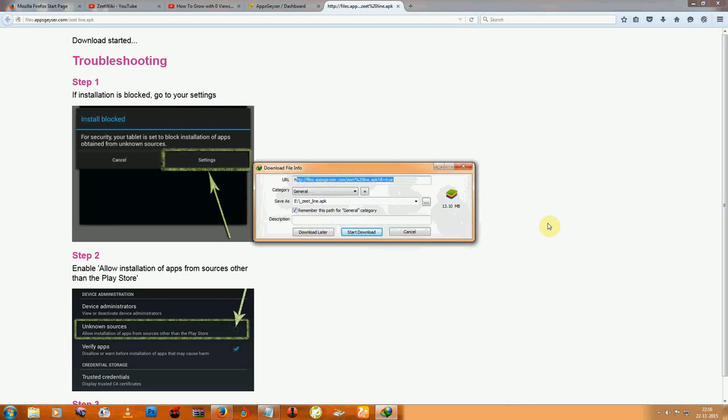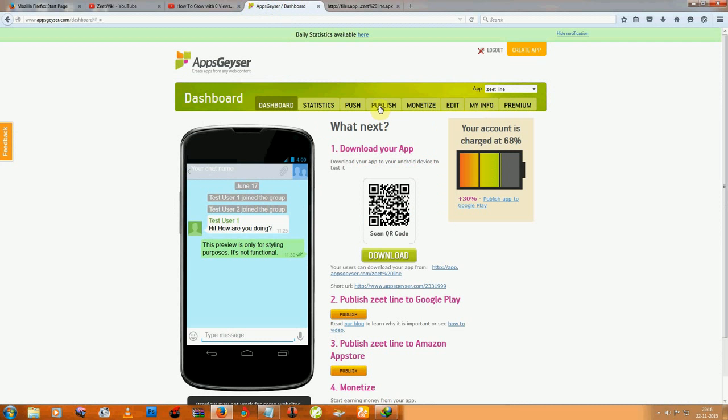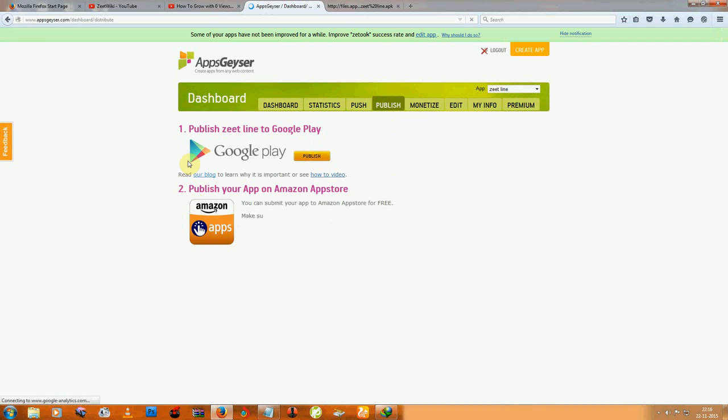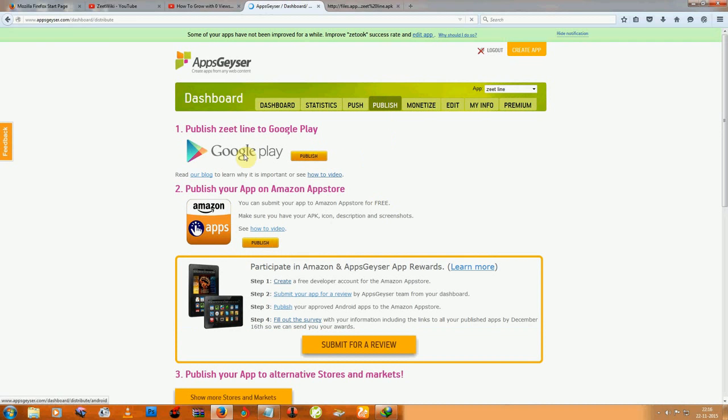app on the Google Play Store or Amazon. Or you can see this option from there, publish, and there you get some links for publishing. Like the Play Store takes $25, but the Amazon App Store is fully free, you can use that.